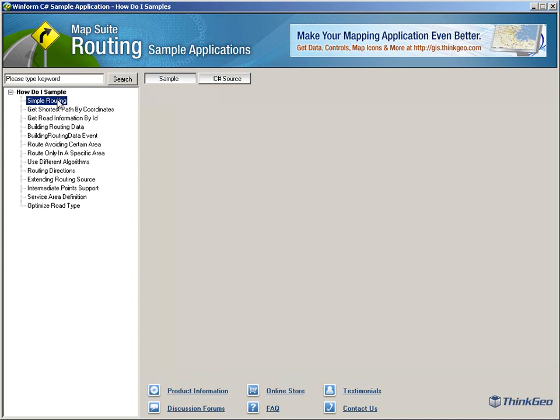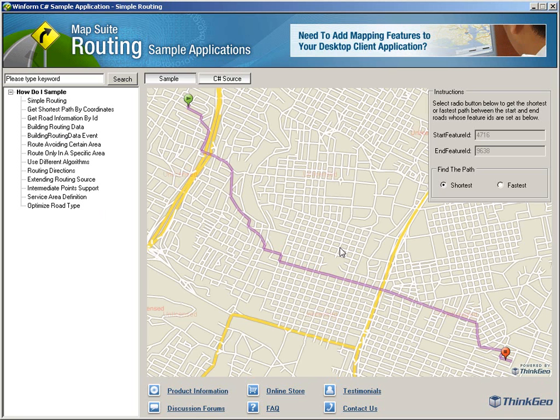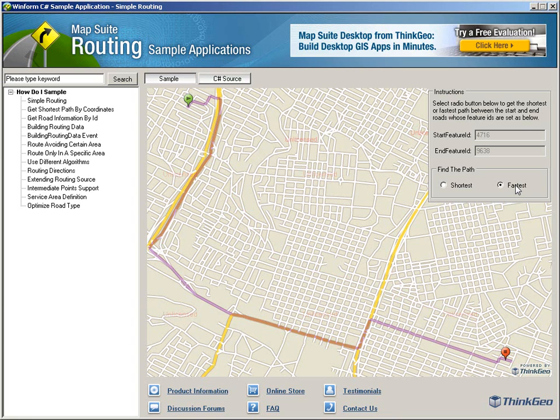So the first one is really simple routing, and what this is going to show is here we have a start and we have the end, and it's showing the shortest route using, I think, the default routing algorithm. But we also have the fastest, which is using a different index that kind of gives a highway first priority, obviously going over on the highways at that point.